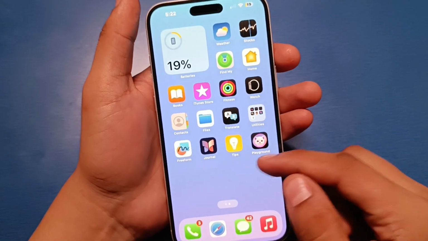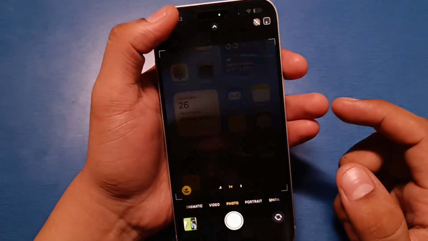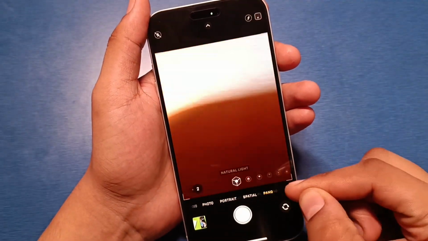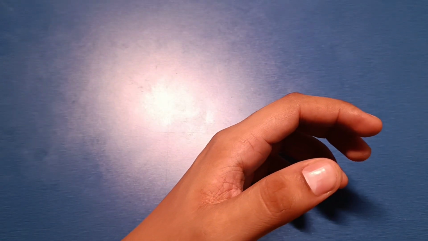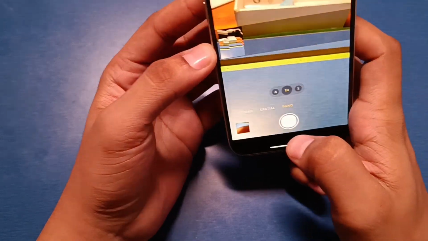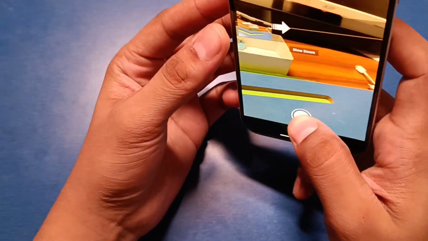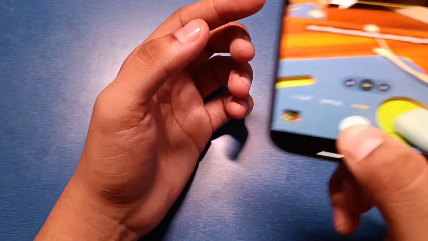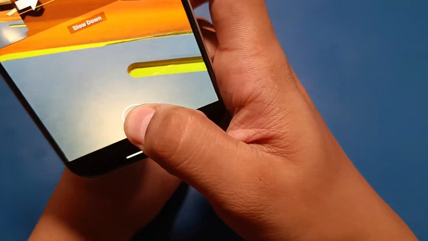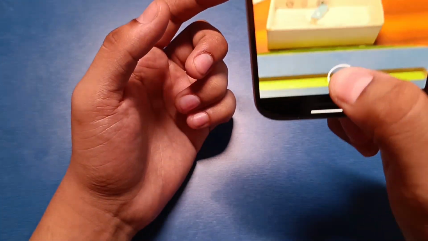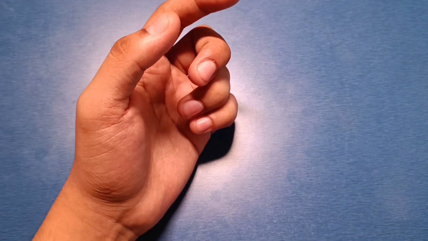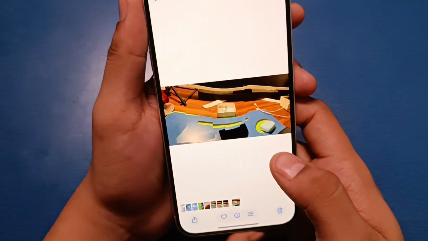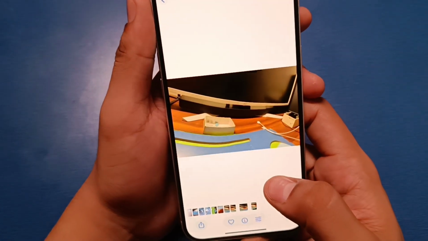First you have to tap on camera, then friends click on this panorama and click on this. So you have to make it like this, and so it's be like, and you can see the photo. Friends, this is how you can make panorama picture.